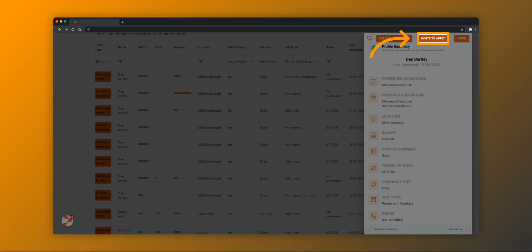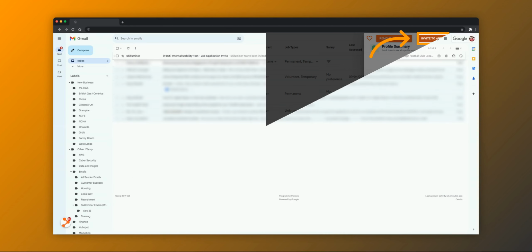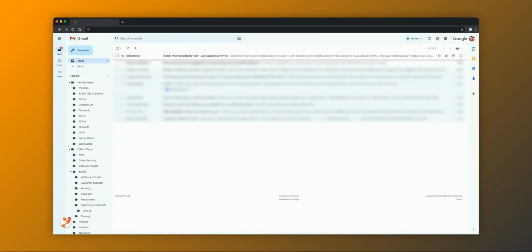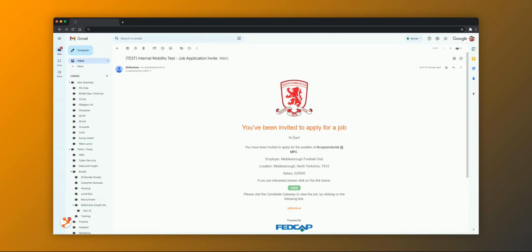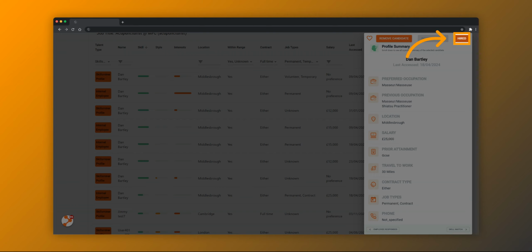You can also invite a candidate to reply. Clicking this button will activate an email to the candidate. When the candidate receives the email and opens it, they will see the details of the job, and a link to apply for it. Once you have hired a candidate, you can click this button to close the vacancy.